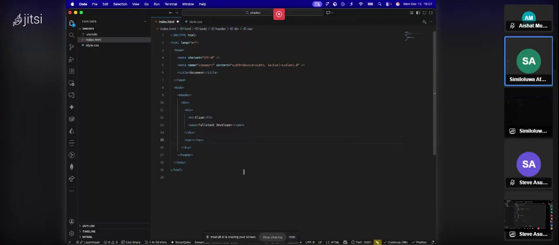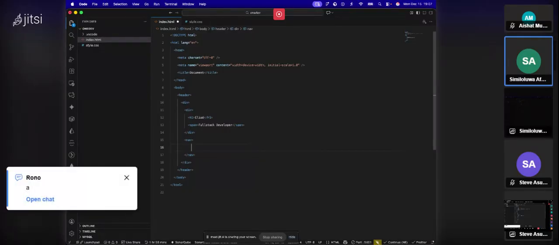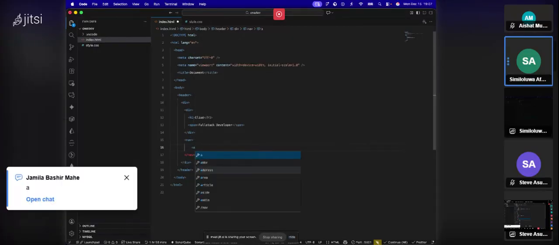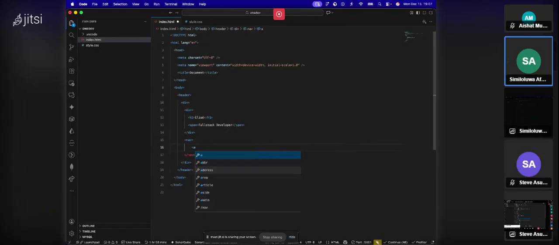Then now in your nav, in your navigation bar, you want to have all of the links for your nav bar. Remember, your links are going to be using what? What tag are we using for our links again? Great. Thanks, Rono. The A tag. Very, very good.